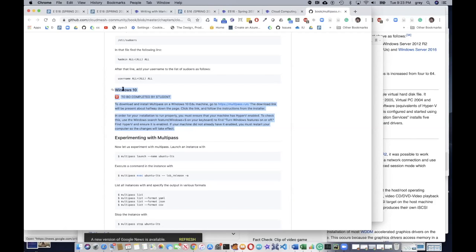So we have to have here, essentially, how do you install multipass on Windows 10 Home? How do you install multipass on Windows EDU and Windows Pro? How do you enable Hyper-V on your Windows machine if you're using the Hyper-V kit?